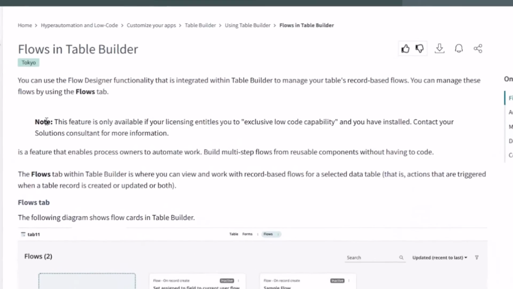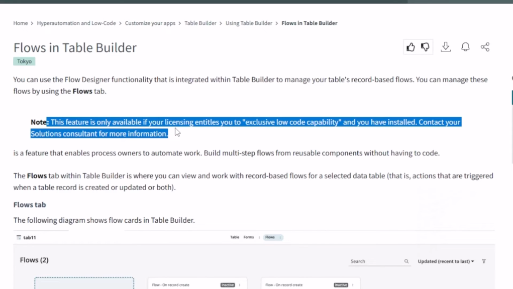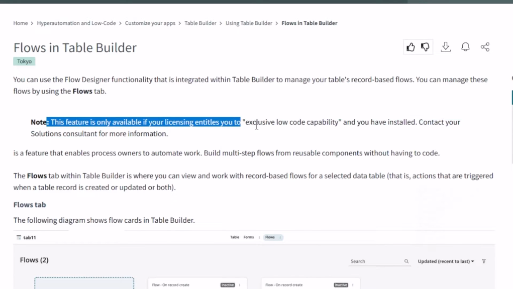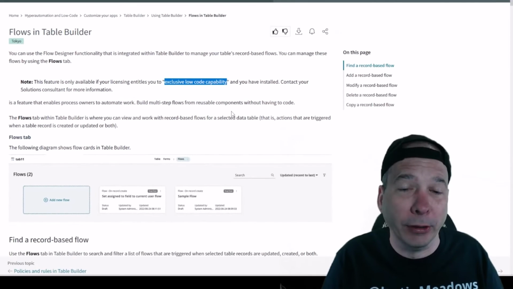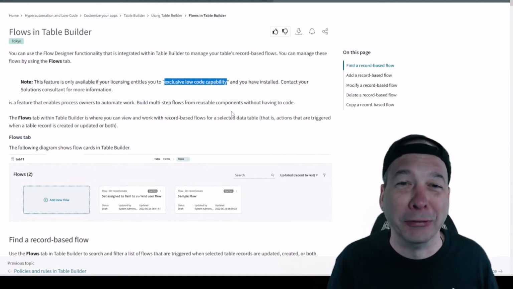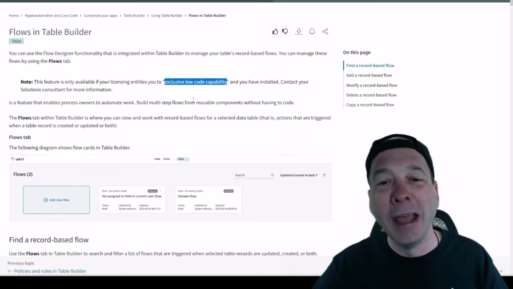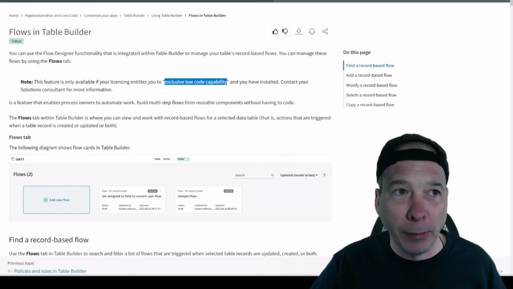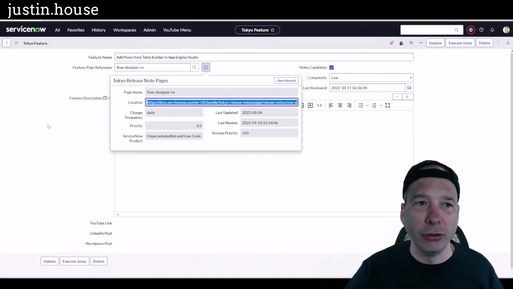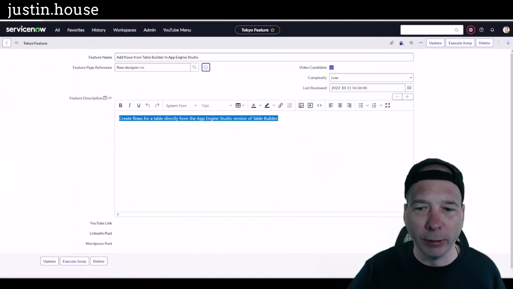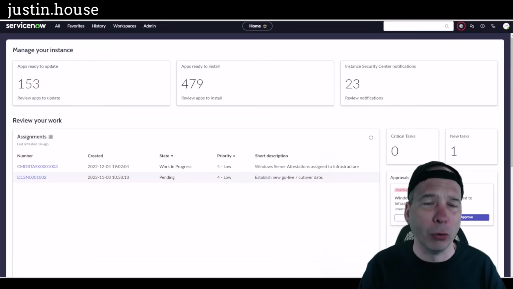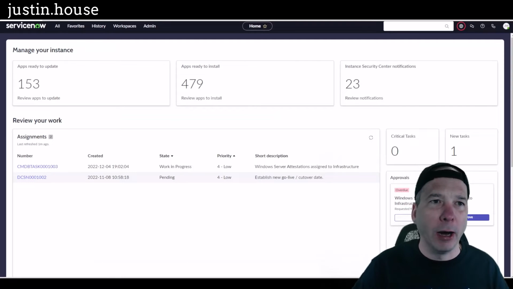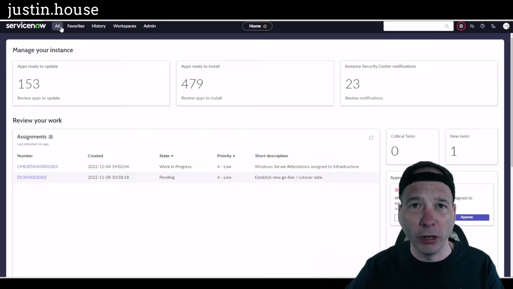There's a caveat. This feature is only available if your licensing entitles you to exclusive low-code capability. I have no idea what that means, and I work in the ServiceNow ecosystem. I have no idea what that means. So I could not get this working on my PDI. If I go into App Engine Studio on my PDI, I do not see what I'm about to show you. So I had to go over to one of my showcase instances for my day job, and I was able to see that. So I want to show you what it looks like.